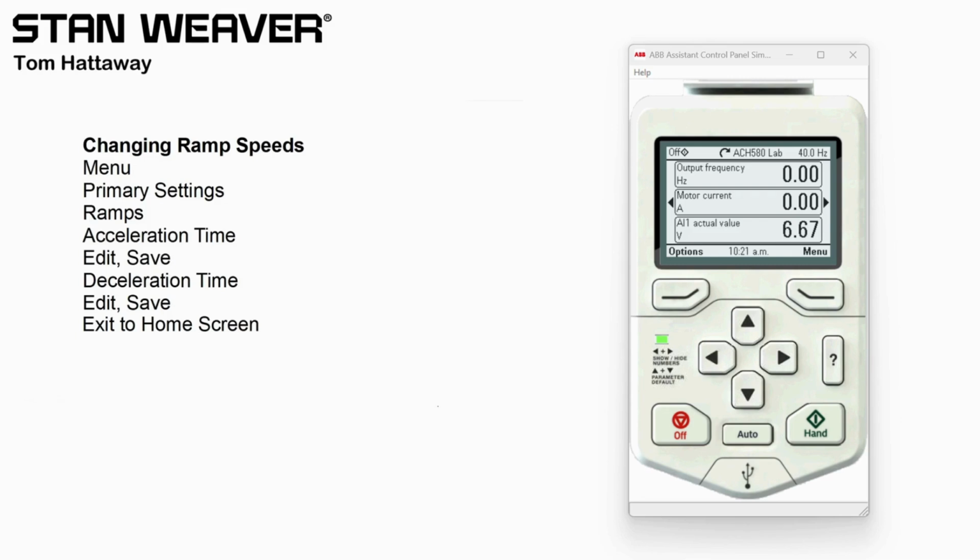I'm with the Stan Weaver Company, and on this video short, we're going to show you how to change ramp speeds, which is your acceleration and deceleration time on an ABB ACH 580 drive.